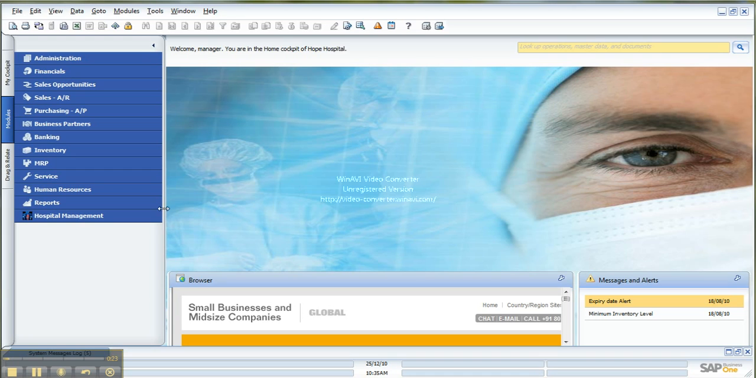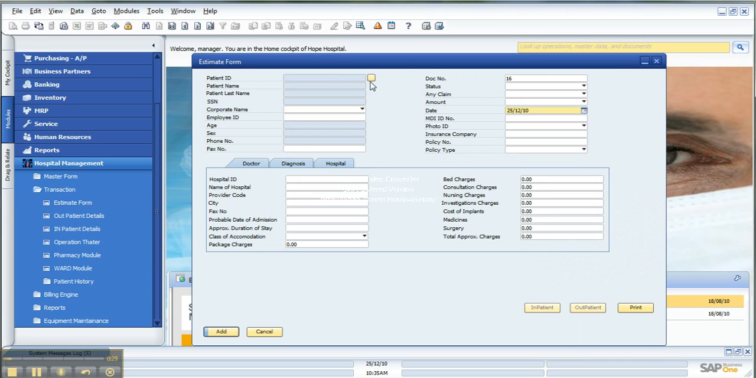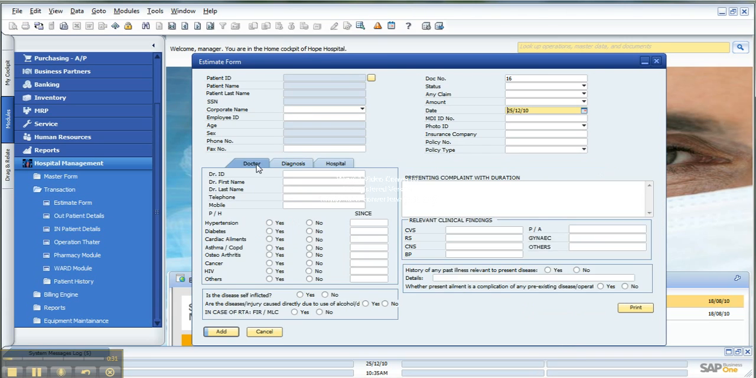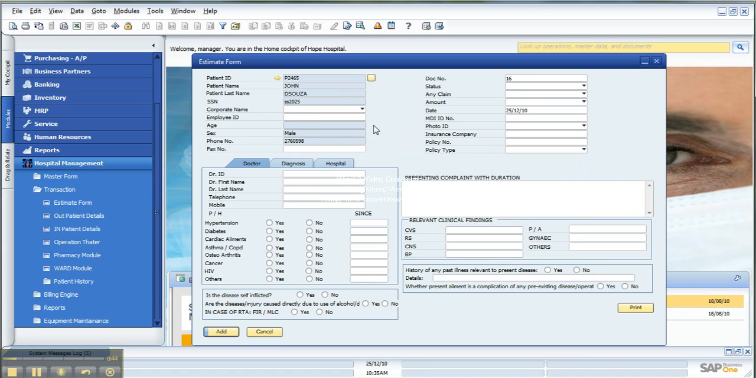For this, you can go to the transaction module and open an estimate form. In that you'll find the general details of the estimate, which you need to populate. From here you can select the patient ID which is already registered from the front desk in the hospital. Just type the patient ID or the name or whatever details you have, and the system will automatically search it out.